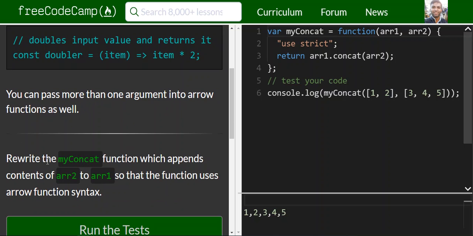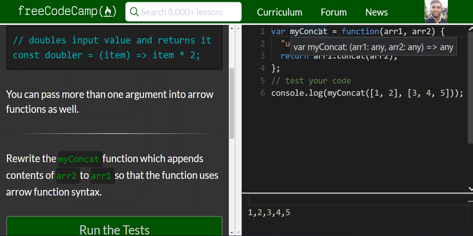So it says rewrite the myConcat function, which appends contents of arr2 to arr1, so that the function uses arrow function syntax. So we need to rewrite the myConcat function, which appends content of arr2 to arr1.